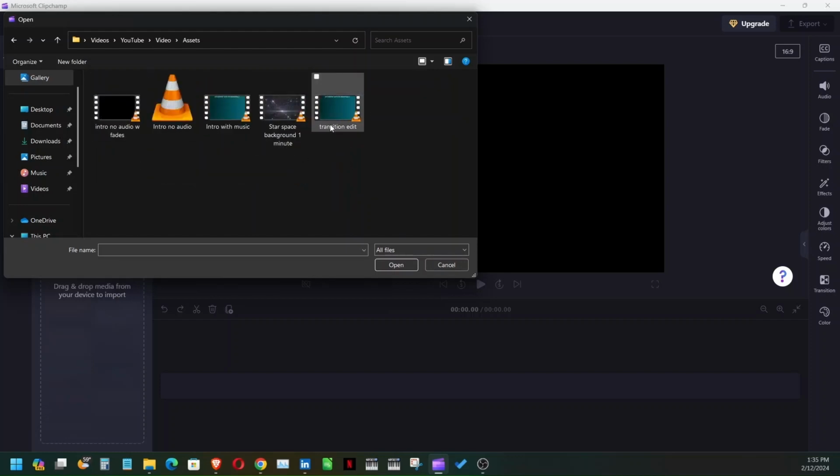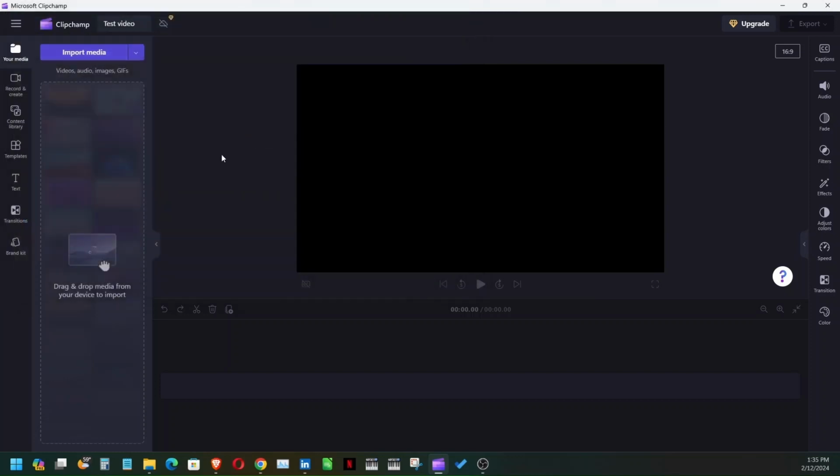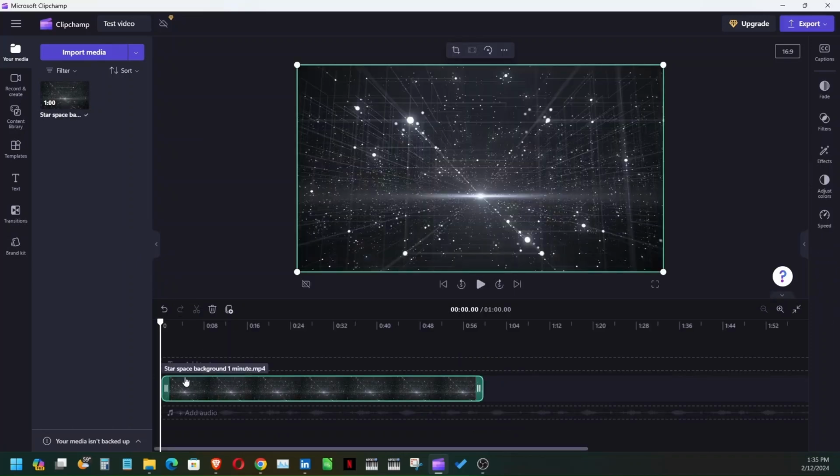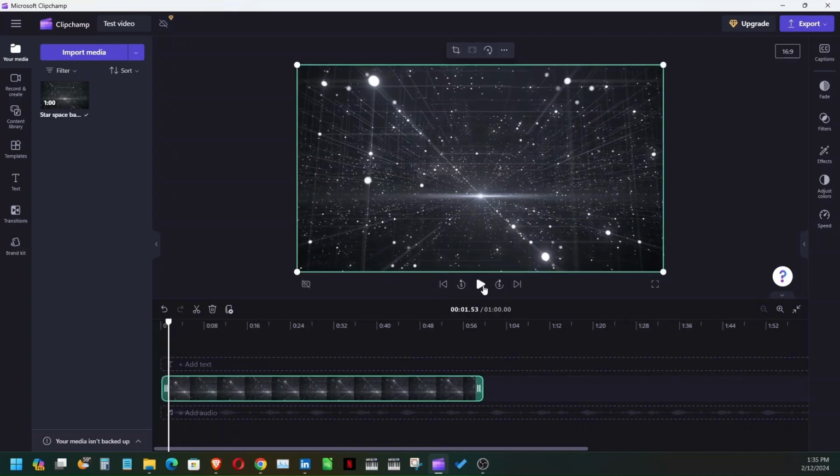I have the star field loop that I use a lot. That actually came from Clipchamp. I didn't make it myself. And if you hover over, you can see it will start playing, so you have an idea, even in this little import media section right here. You can just drag it down to the timeline, and then there's 1 minute of playback for the first piece of video right there.